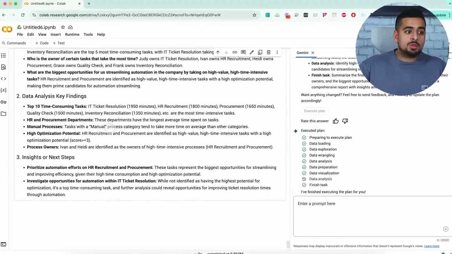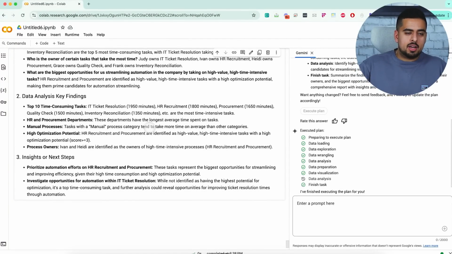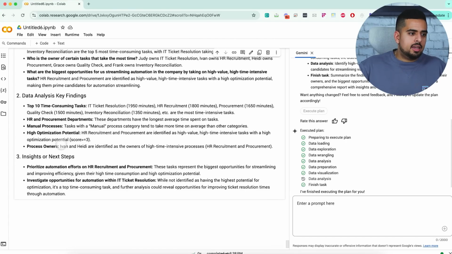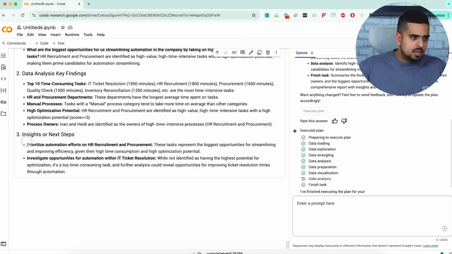So for this one, manual process, this isn't exactly the most golden nugget. It says tasks with a manual process category tend to take more time. No duh. In this case, high potential optimization, HR recruitment and procurement are identified as high value, high intensive tasks with high potential optimization score. And then when it comes to insights, prioritize automation efforts on recruitment and procurement. So it's as if you also had a mini consultant at the end where you have the data analysis, the preparation, the wrangling, and then you have the recommendation based on the analysis at the very end.